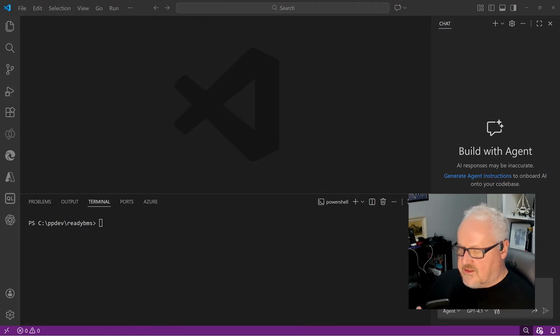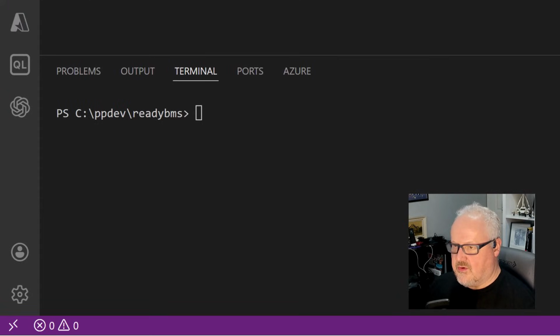First thing I'm going to do, once I load up Visual Studio Code, where I actually do have GitHub Copilot as well, is run the command to create my site.